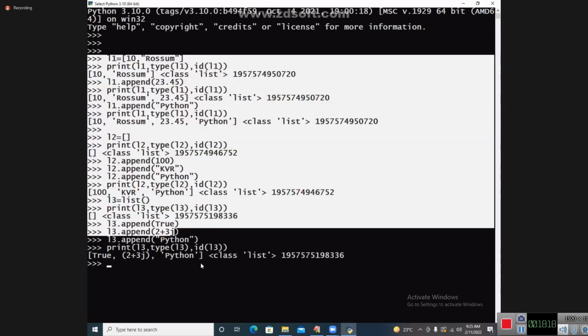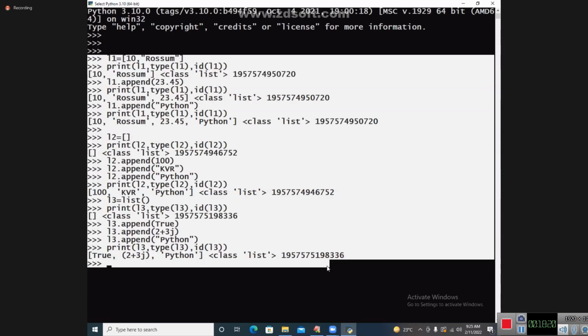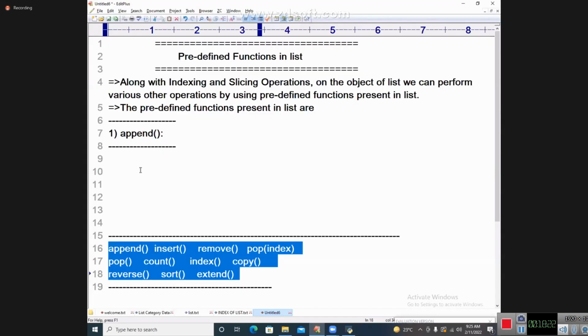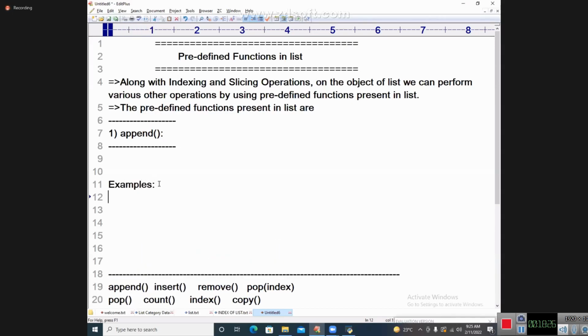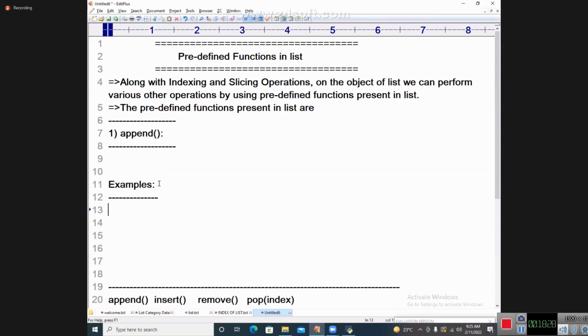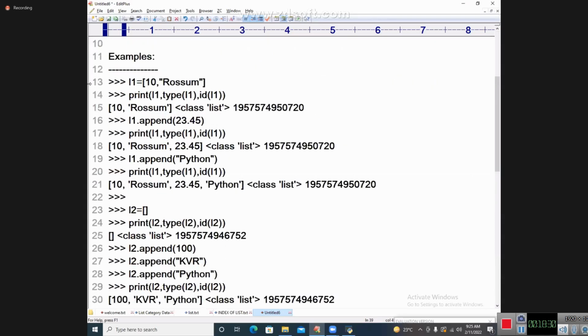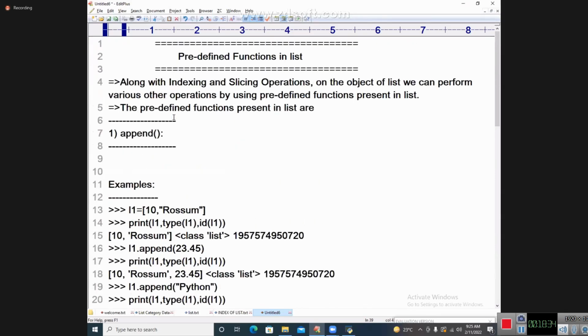So I hope that the append function is clear for you. I am giving an example here, my dear students. Now, coming back to this place, here I am going to give you the clarity.